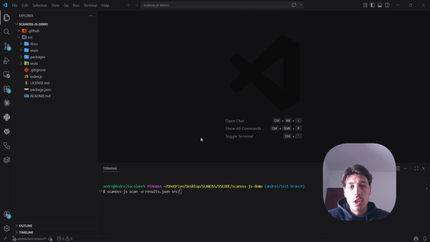Opening up a sample project in VS Code and opening up the terminal, I can run a simple scan by typing in SCANOSS.JS scan, mention the output file and the path of the project. This will scan against the free OSS KB. However, you'll be limited to the number of scans you can perform and the results as well.